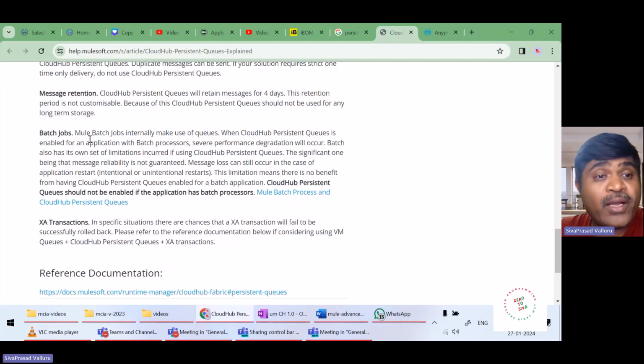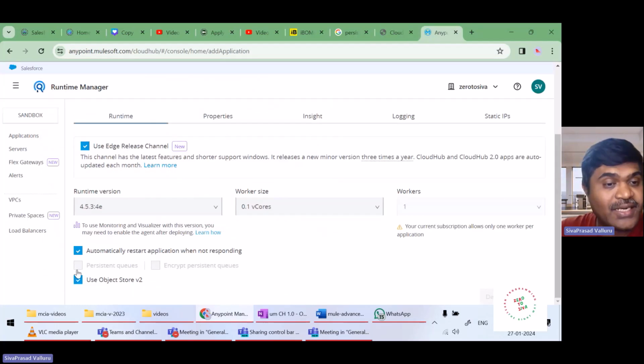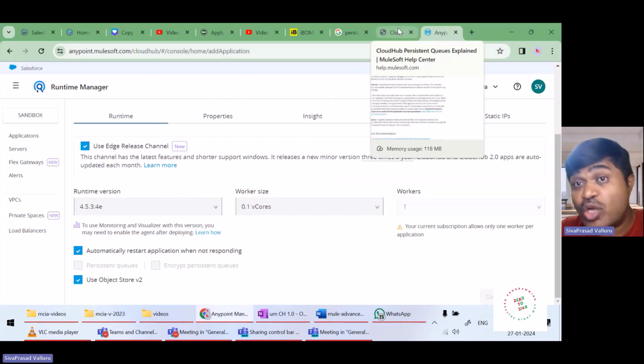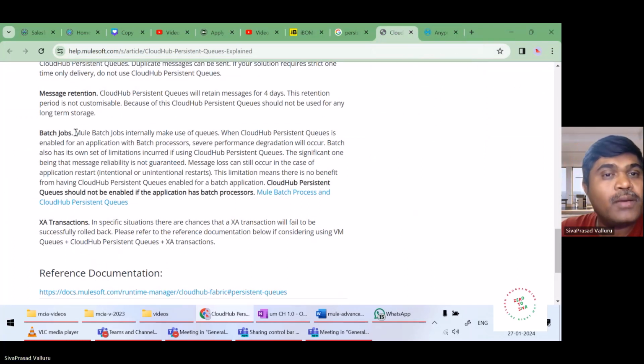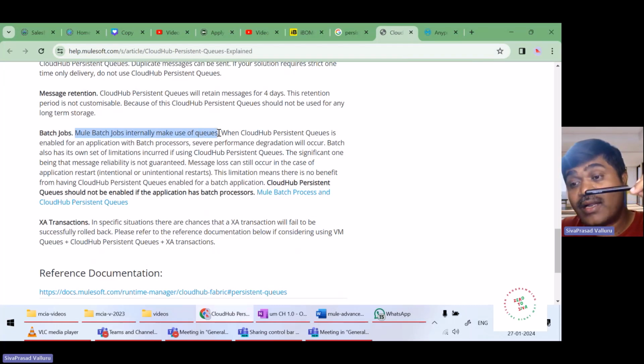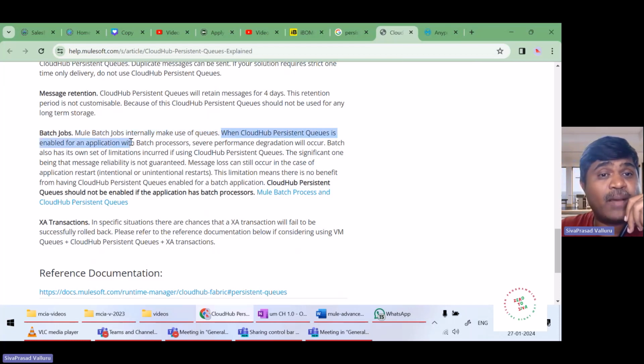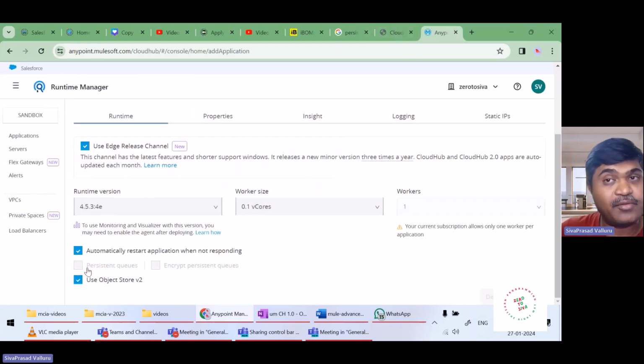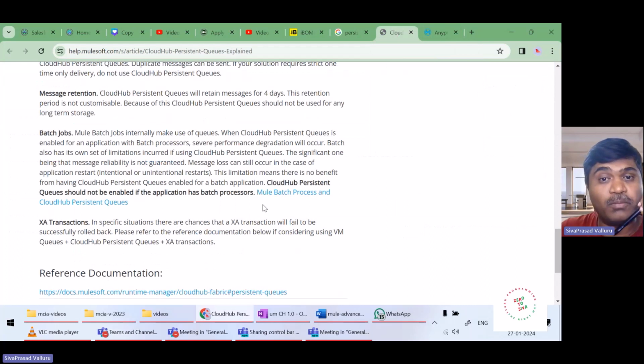And most importantly, when you are selecting the persistent queues checkbox, and you have batch jobs within your application, let us see. Mule batch jobs internally use queues. As we know, there will be a queue in a batch job also. When Cloudhub persistent queues is enabled for an application with batch processors, severe performance degradation will occur. So never enable persistent queues if your application has a batch job.